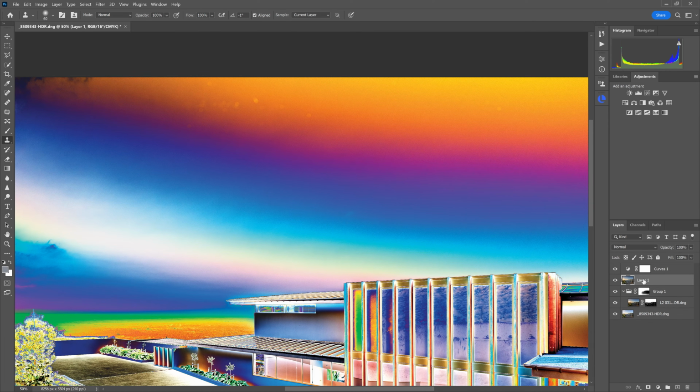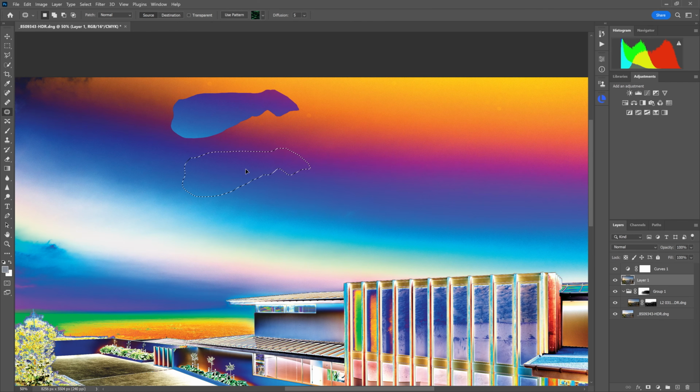So having the layer underneath selected, which is the actual sky, obviously not the curves layer itself, once that is selected we can come in, and I find a really quick way to fix this up is just to grab the patch tool, drag a selection over a lot of the offenders, and then just release. So make a selection, drag to a clean piece of sky, release, and it's going to get rid of it for you.